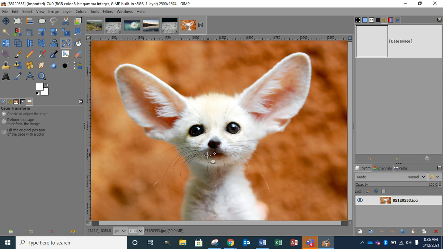Hi everyone, welcome back. Today's tutorial is going to be about the Cage Transform tool, and that is the last transformation tool in our toolbox, minus the crop tool, which I've shown a little bit previous in other examples, and will probably show you in this. The Cage Transform tool basically allows us to deform a selection within a range.